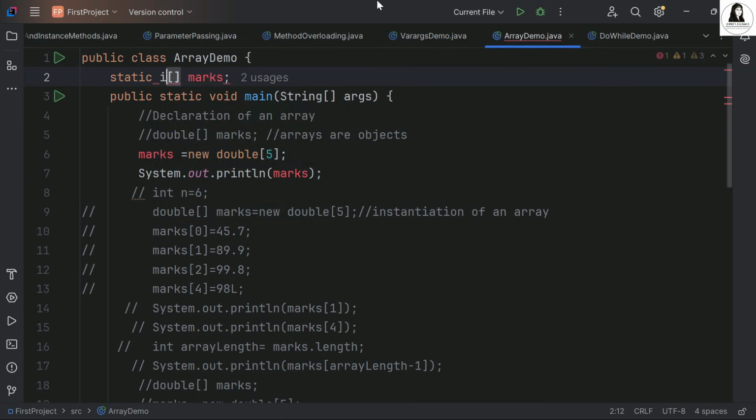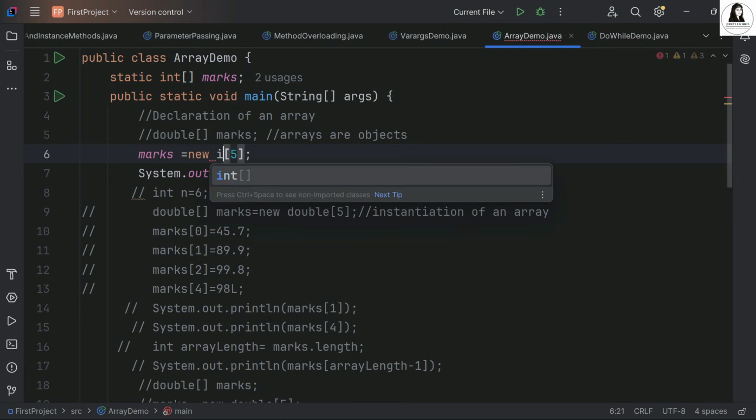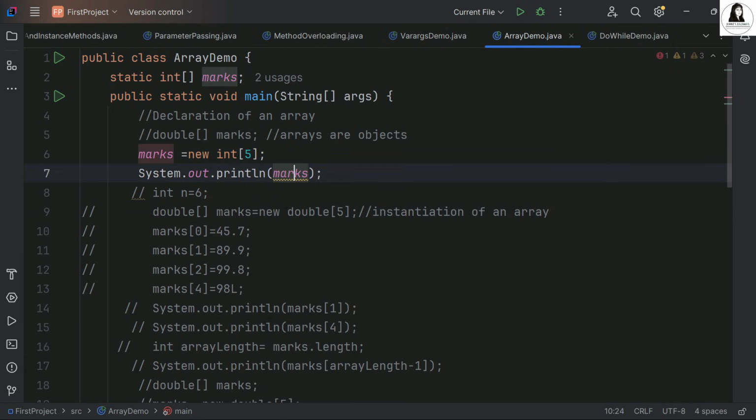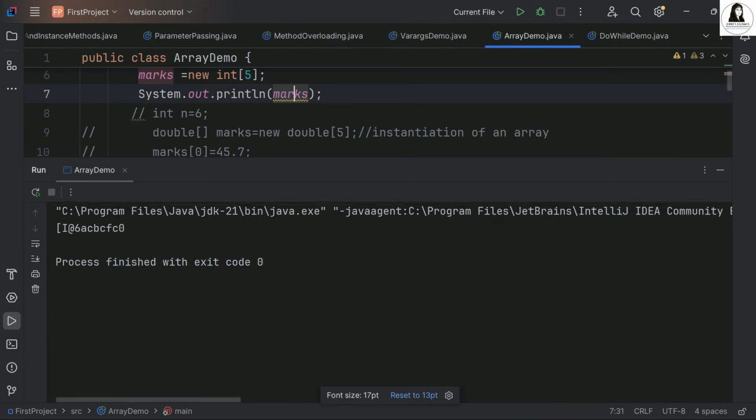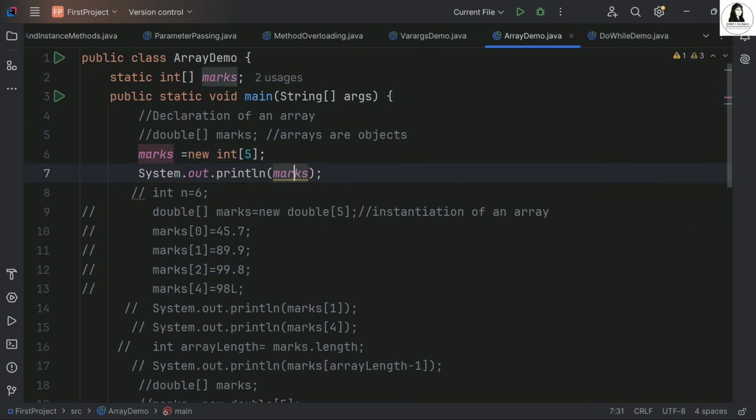If you change this to int, what happens? If I change this to int, just printing marks, now you run this and see. The address is this, but now it shows I, which means int. So D was double, and I means it's an integer array. Fine. Now you can initialize this array.